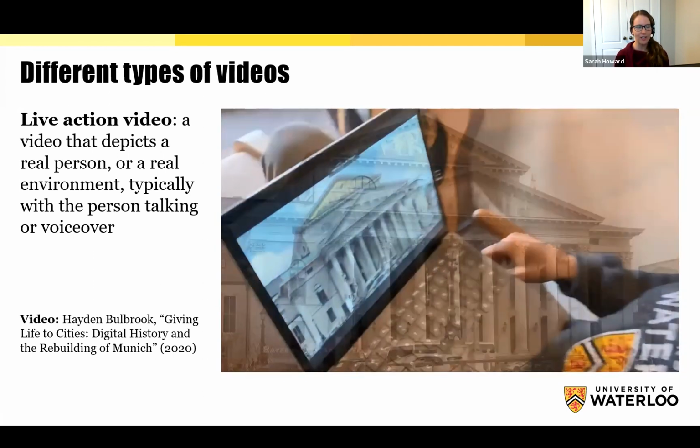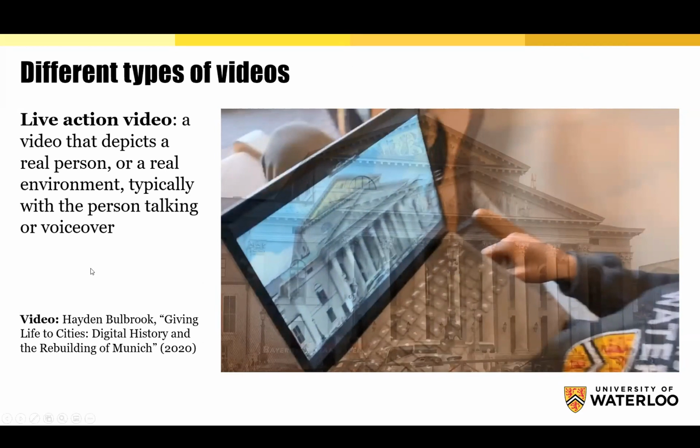Yeah, so live action video, I think, is the first thing that comes to mind when many of us think of videos. It would be actually recording something that's either the physical environment or people or someone that's actually there. And usually in this case, Hayden's actually talking in person, but it can also be using voiceover if the person isn't actually in the footage itself.